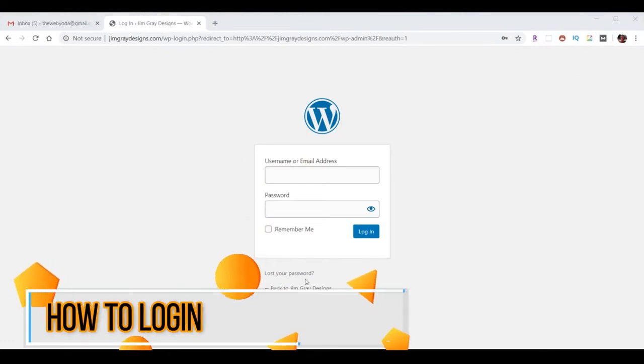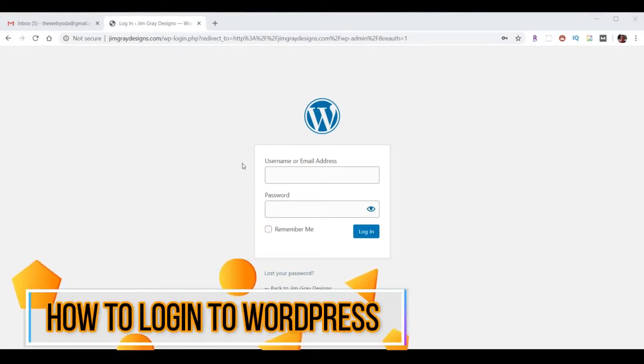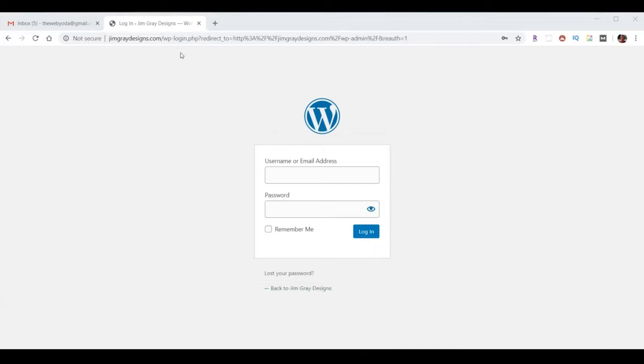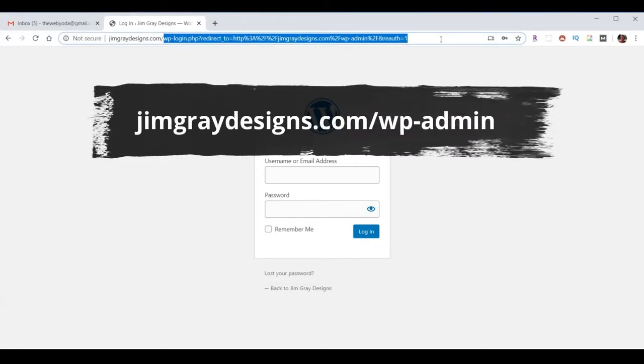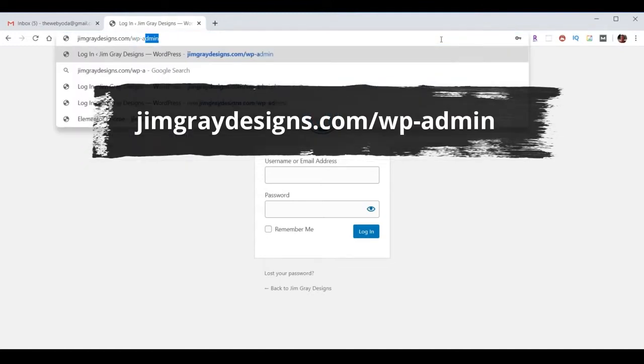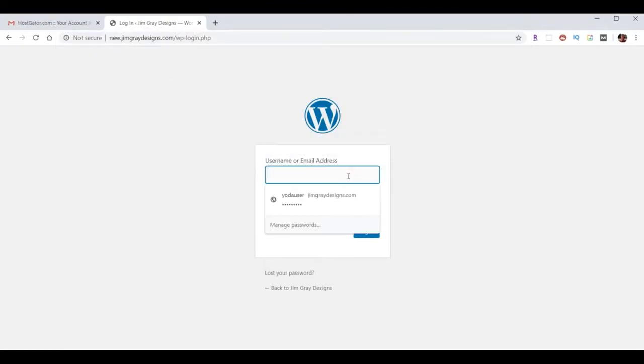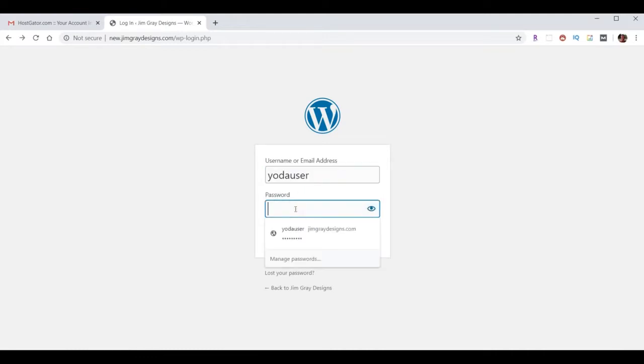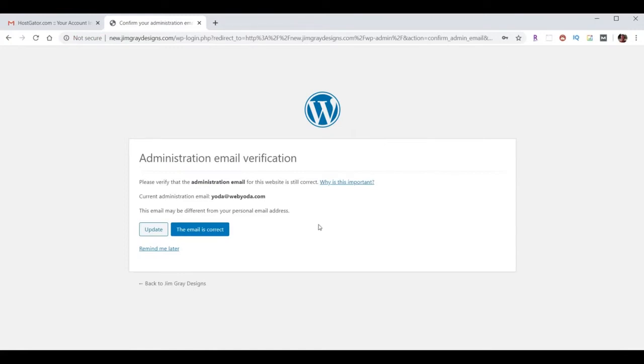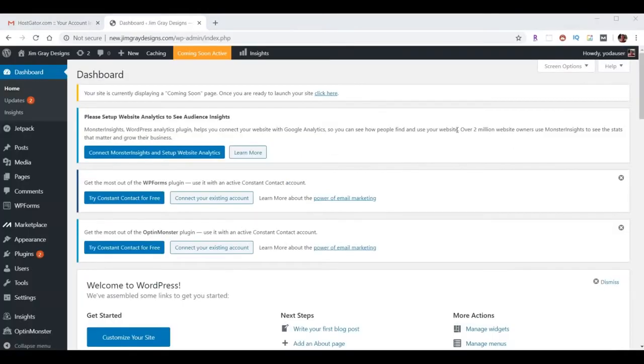One of the first skills you need to learn when you want to build your own website is how to find the login screen. Easy enough. You go up to your URL, type in your domain name /wp-admin. Log in. So in my case, Yoda user, password, paste that in, hit log in. They just wanted to verify this is the correct email address in case notifications need to be sent to you about your website. We'll click email is correct. And now we're into our hosting environment.